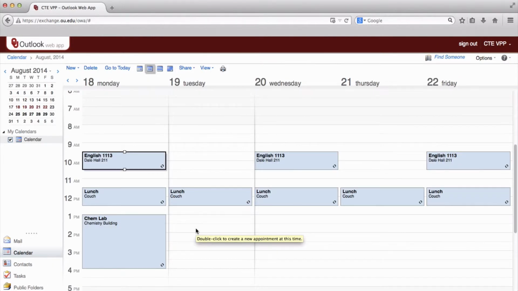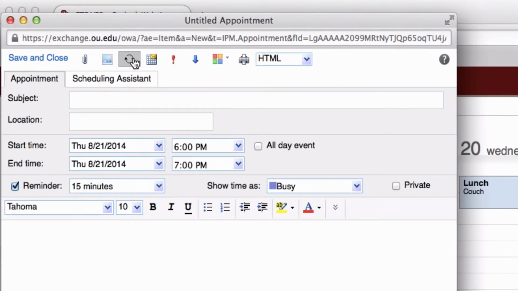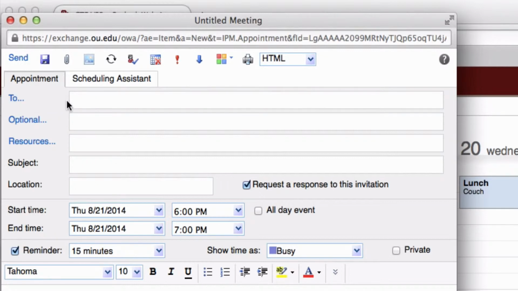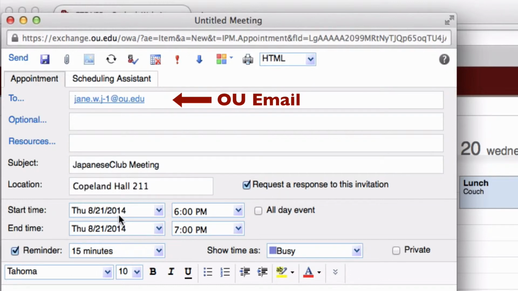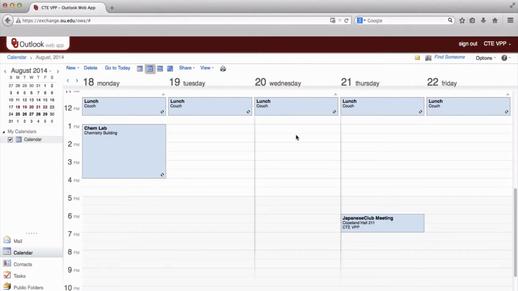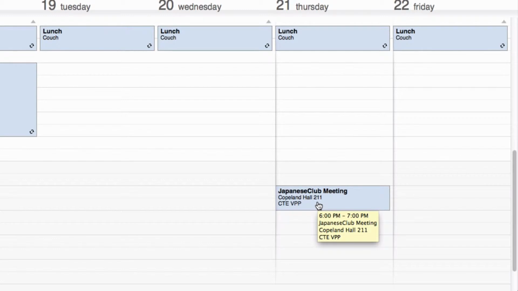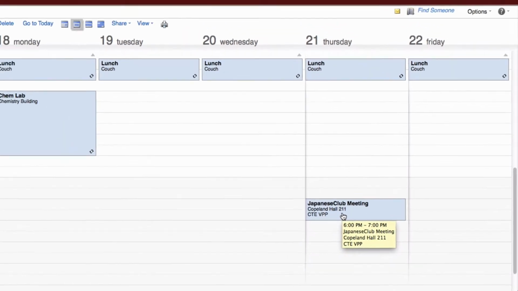I also want to set up a meeting that I have. So I'm going to tap on this icon, which is the invite attendees. From here, I can specify an individual that I'm going to invite to this appointment. I don't need a reminder for this, but I wanted to add it to her calendar, so I'm going to send her this. This is going to add it to my calendar, but she will also get an invite to add this Japanese club meeting to her calendar as well.